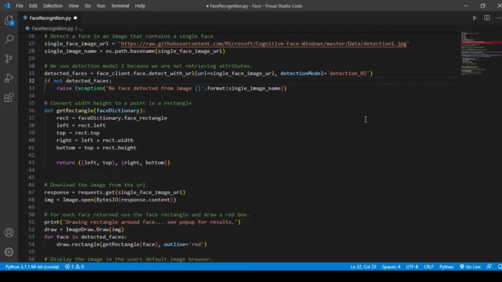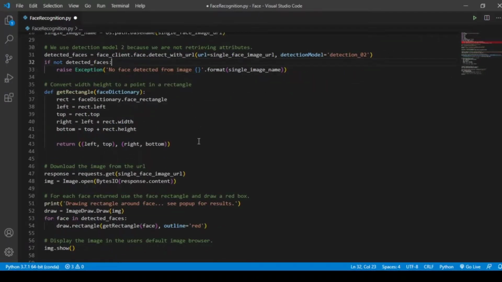Now, what should it do if there are no faces detected in the picture? What if it's an image of a park with lots of flowers? Then what should it do? That's determined by line number 32. So if no faces are detected, then raise an exception: no face detected from the image, right? And that is pretty straightforward.